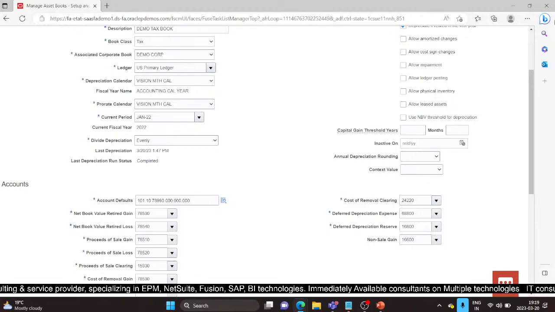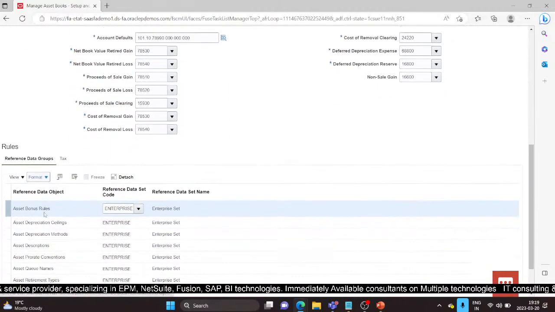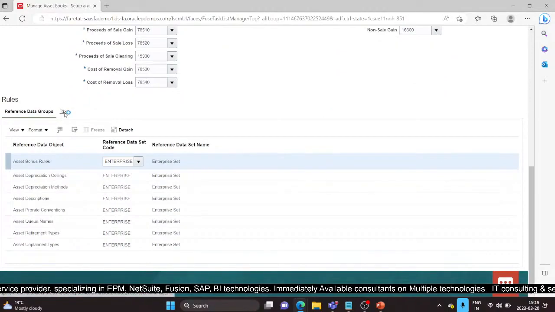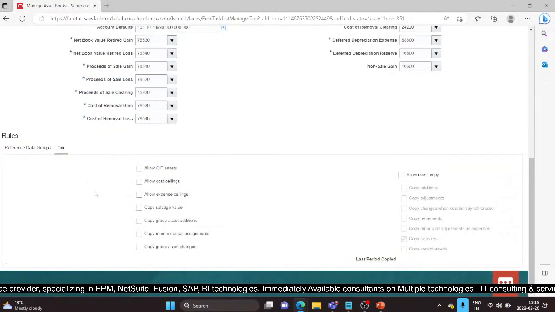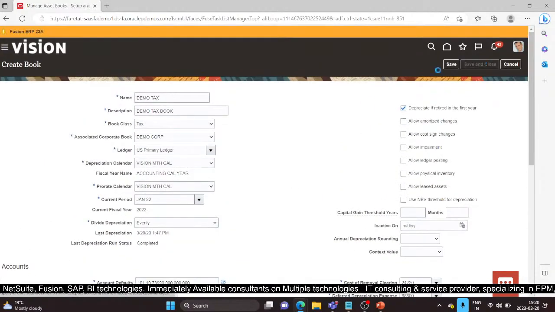Okay, now if we scroll a little down, we will see that the option and tax is coming here, as this is a tax book. So we have to allow the mass copy, then all the options will be enabled. Allow mass copy will allow you to copy the assets from the corporate book directly to your tax book. So we need to enable this here. Now just click on save and close.